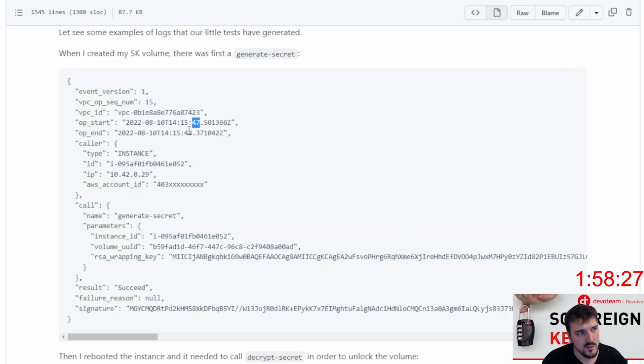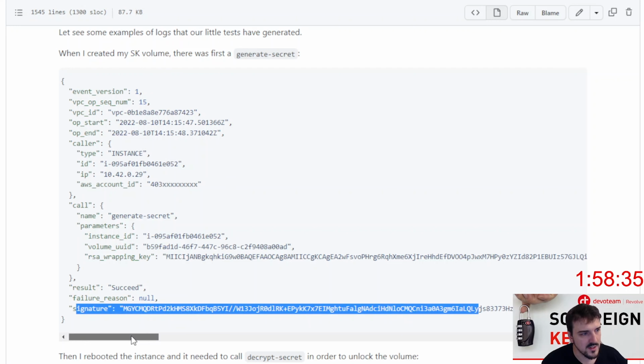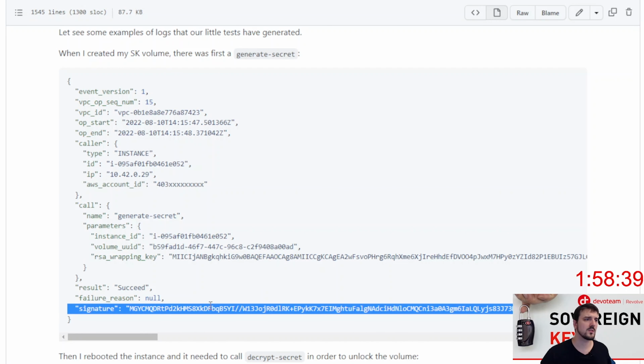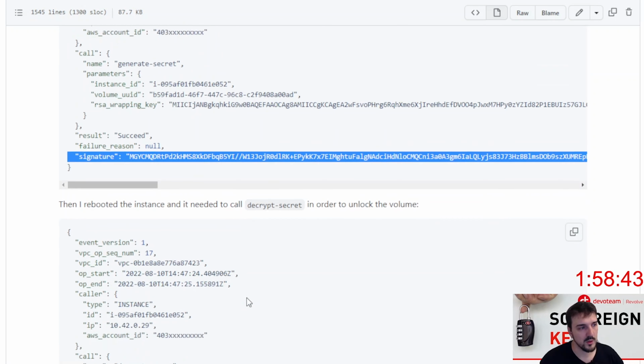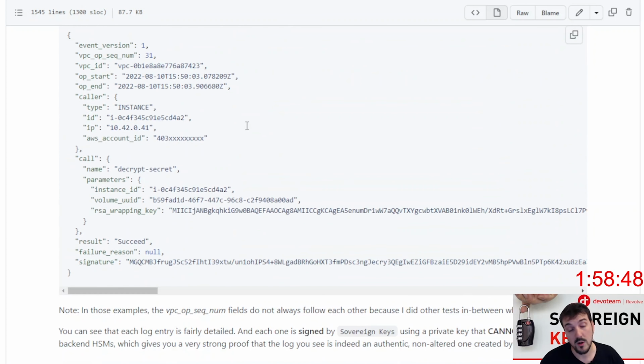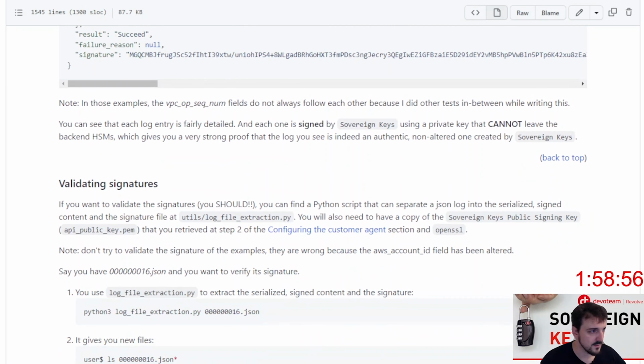You can see it takes less than a second for Sovereign Keys to process the request, and it's signed. There is a signature, and this signature can be verified, and this is what we will do. There are other examples. You can go over them if you want. Of course, if you are doing the test, you can download all your logs, and you will see.